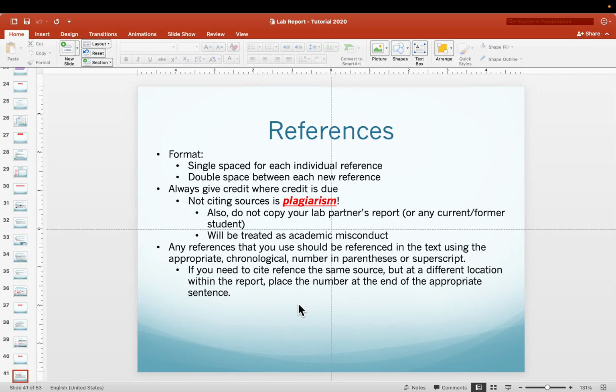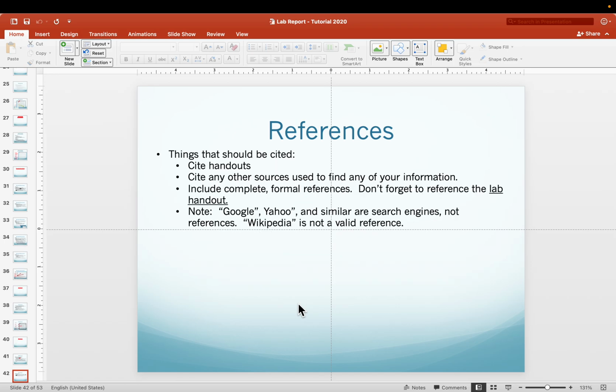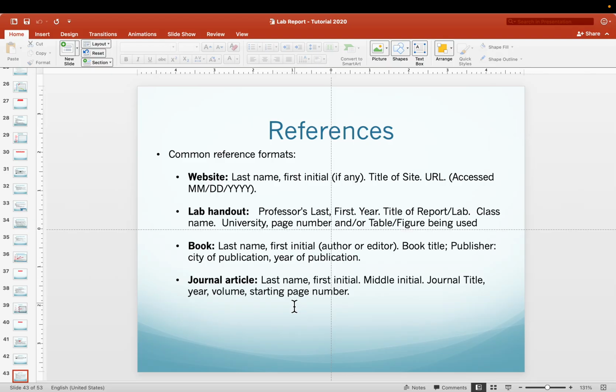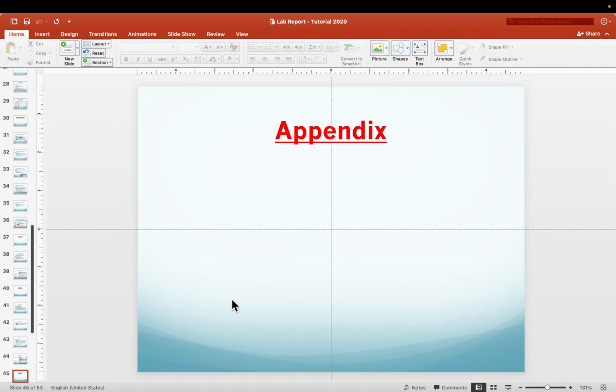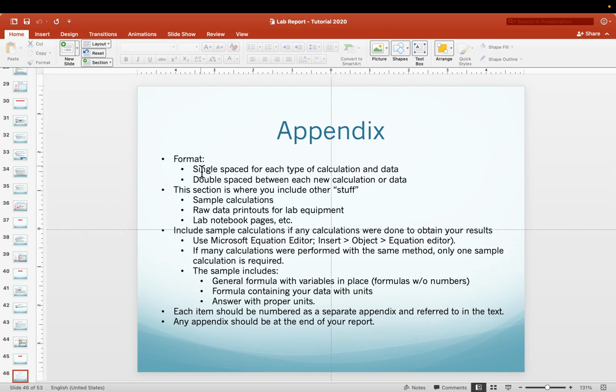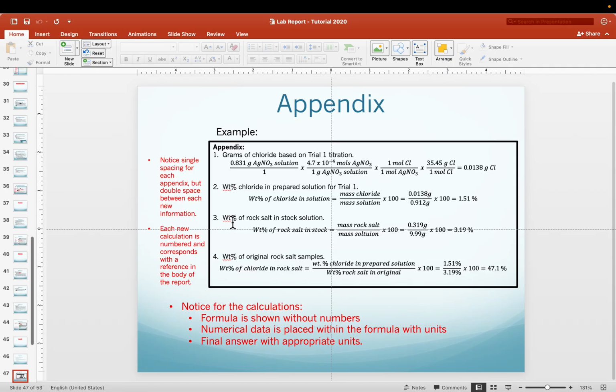And then references. Main thing about references, nearly everything you submit should have a reference. It could even be the handout that was given to you. It also shows how to go about setting up your references, with a few different formats. Now, for the first submission, you will be attaching an appendix, and the appendix is single spaced, but it's double spaced between each new entry. And here is an example of one.